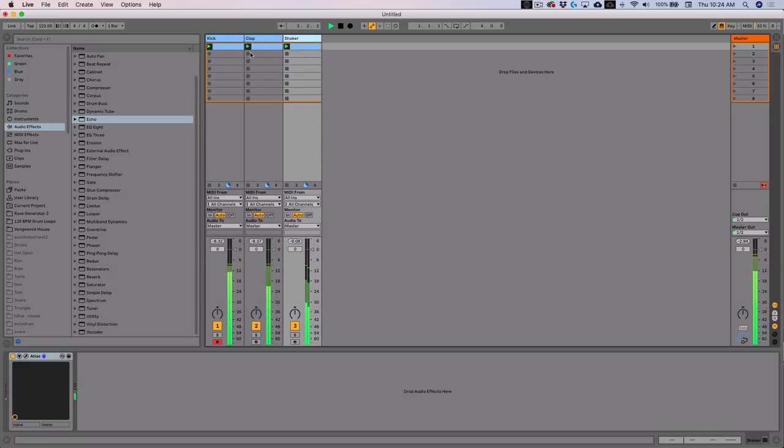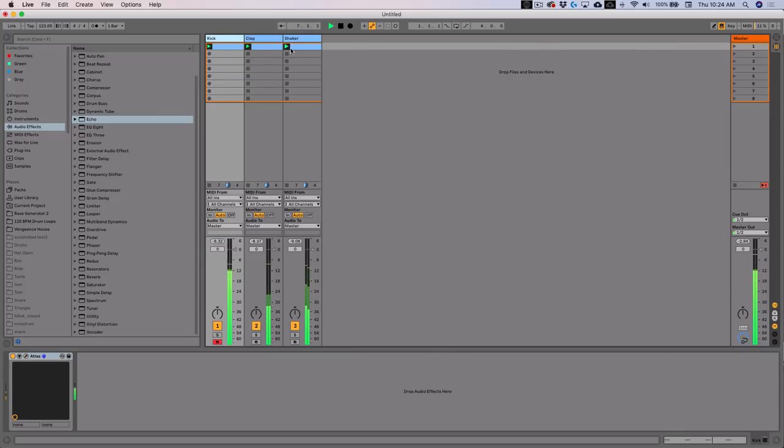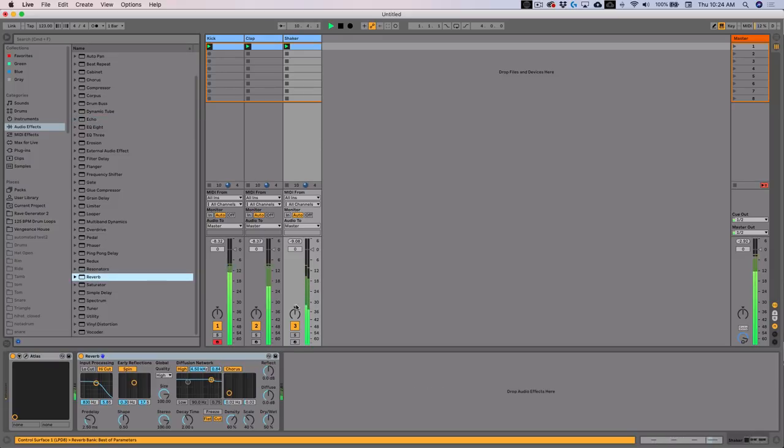Okay, so there you go. Now Atlas has basically become a typical sampler, and you've got one instance on each channel with a dedicated MIDI clip and a dedicated channel for output routing. So I can chuck, say, a delay or let's do a reverb even on that shaker.